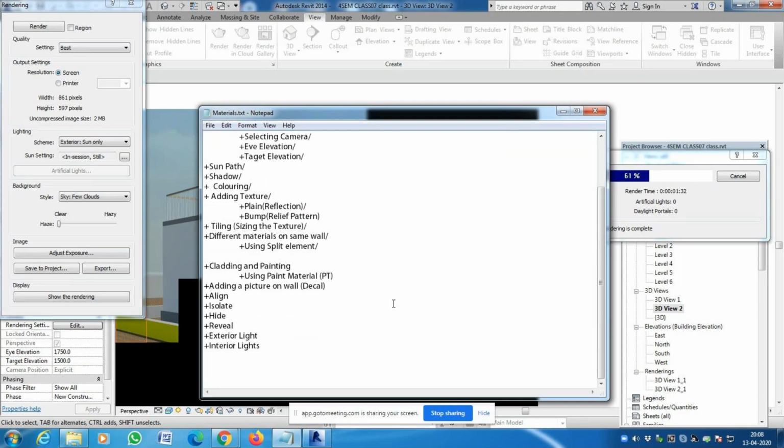So tomorrow we'll have cladding and painting. How to apply material using paint. How to add a picture on the wall using decal. Align, isolate, height, reveal, exterior, right, everything. All those things we can discuss tomorrow.